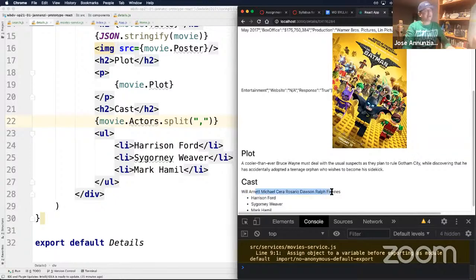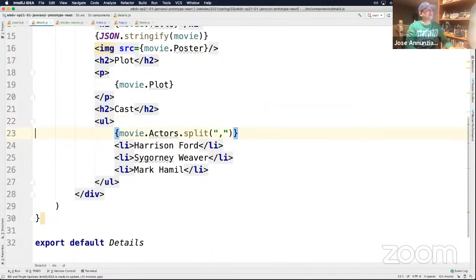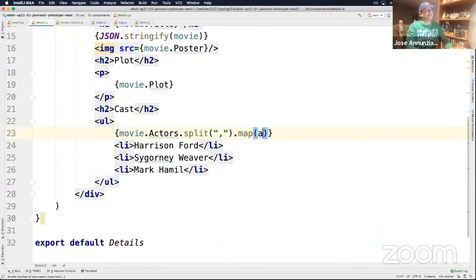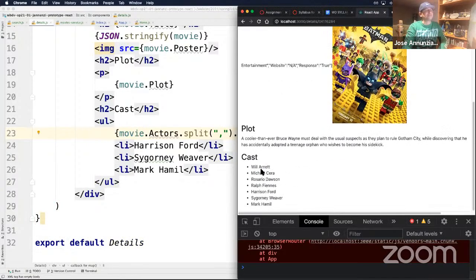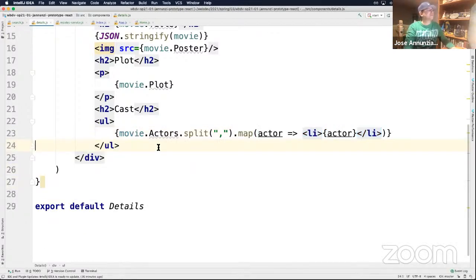We can iterate over that array. So we can put this in a UL here. We can say dot map over the array, and you get each one of the actors. And for each actor, we can return a new LI that contains the actor. Okay, it is Will Arnett, Michael Cera, Rosario Dawson, right? And we can remove these hard-coded ones. And we can make it look a little prettier, right?